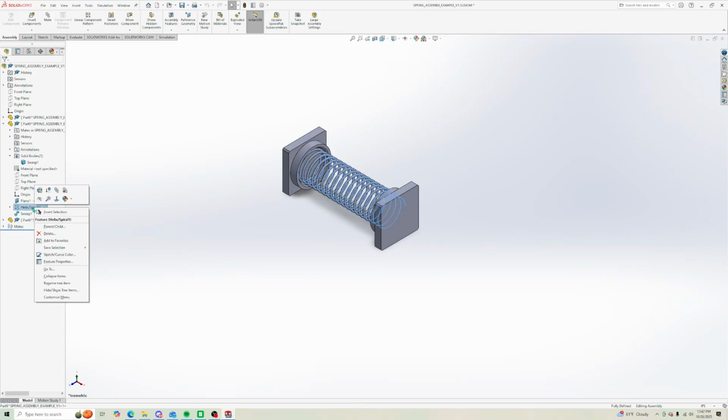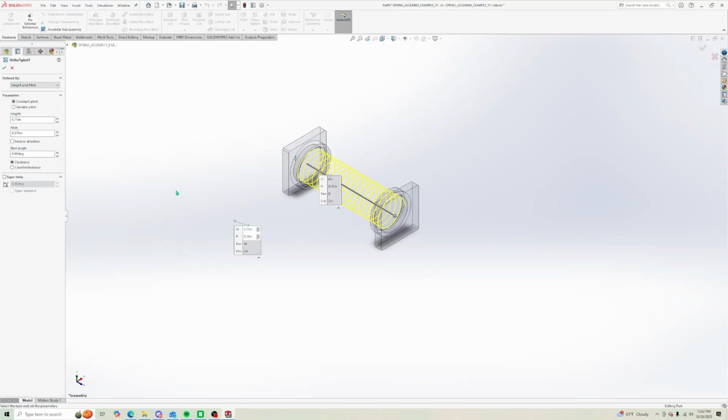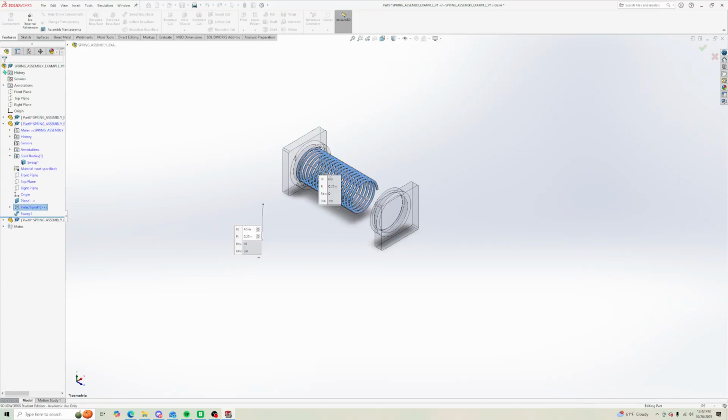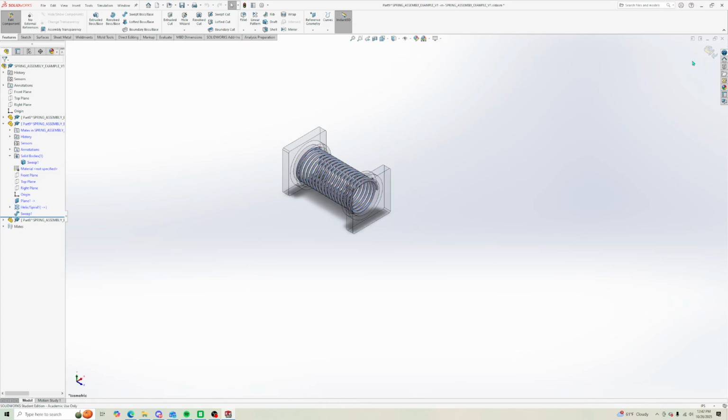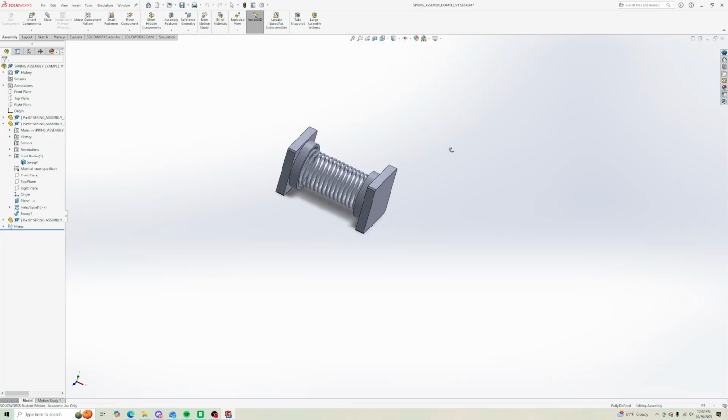So we're going to go back into our helix spiral, edit that. Now I want you to change this 6.75 to 4.5 and also change the pitch from 3.75 to 0.250. Let's do that and then rebuild and then exit that.